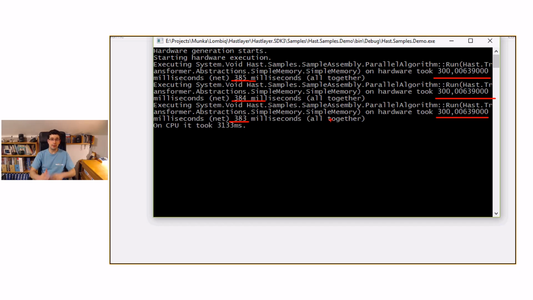But even like this, it was much faster than the CPU, because on the CPU, this example took around 3 seconds. It's about 10 times more. The FPGA was about 10 times faster than the CPU.